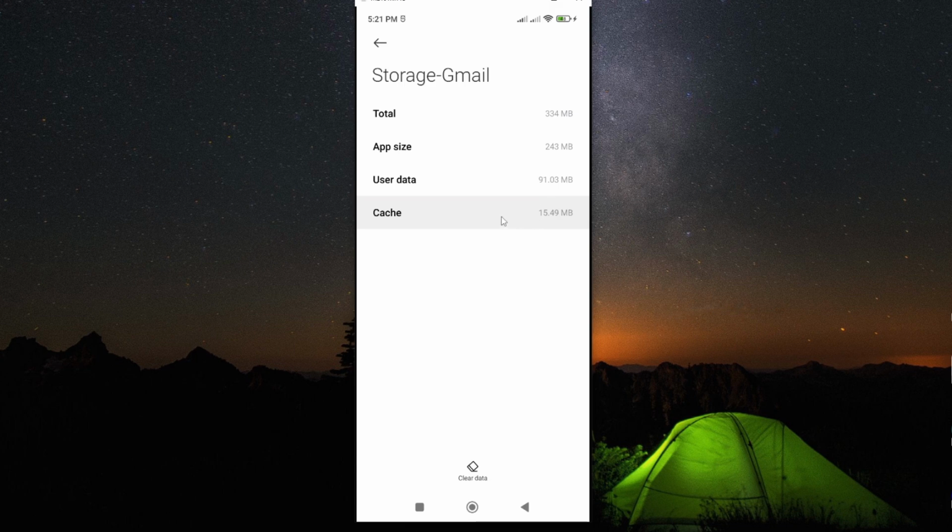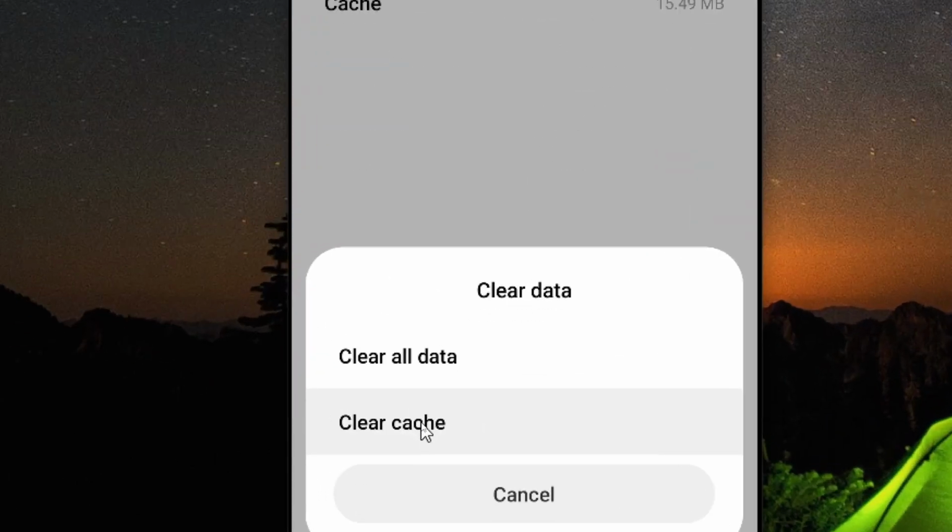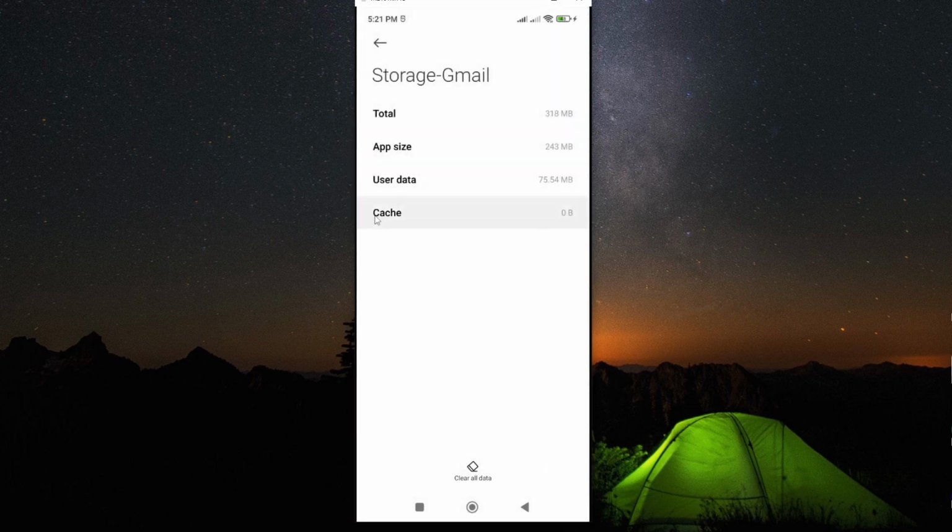So we want to clear this cache, and to clear the cache, all you need to do is to tap on clear data here, and then choose the option called clear cache. From here, tap on OK. And now you can see the cache has been reduced to 0. Now from here, go ahead and restart your smartphone, and then it should just work fine.